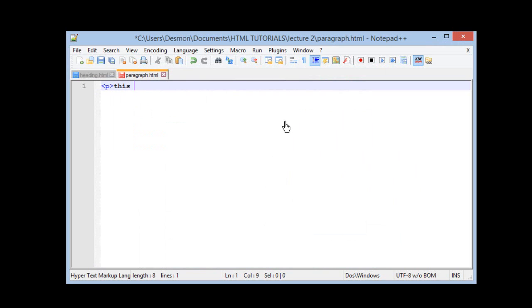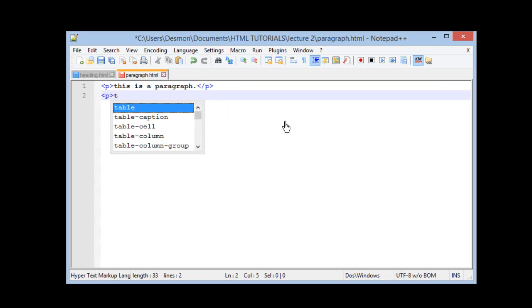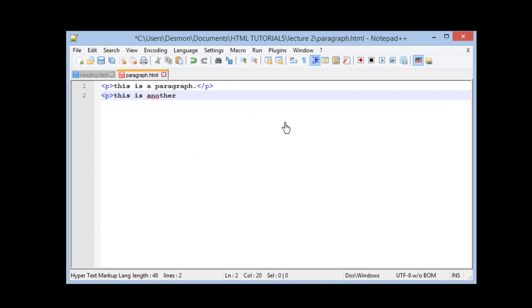Okay, this is a paragraph. We'll stop. If you save this and go to your web page, you will notice that in the paragraph, the browser automatically adds an empty line in between.